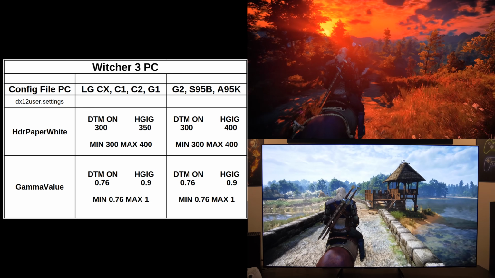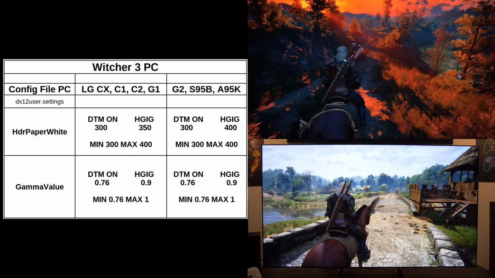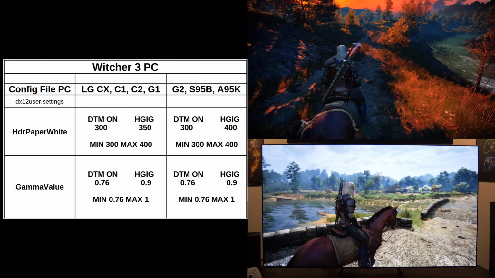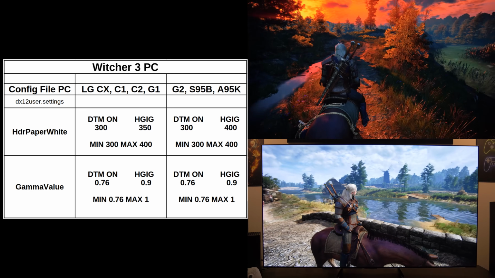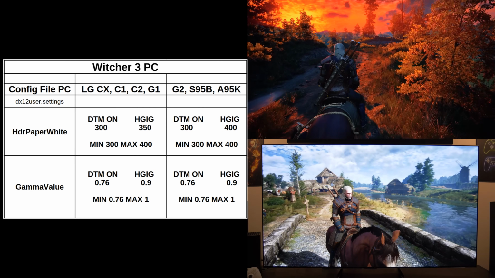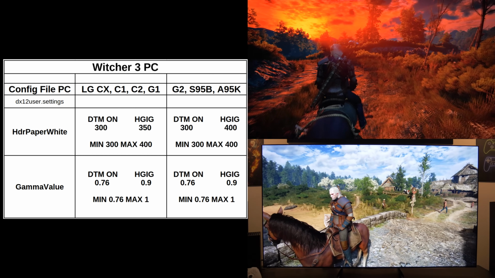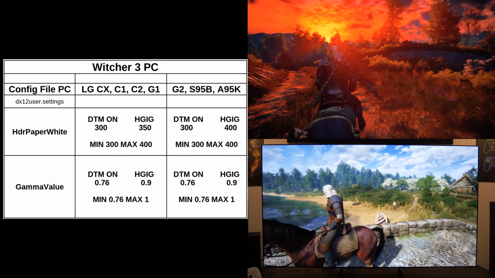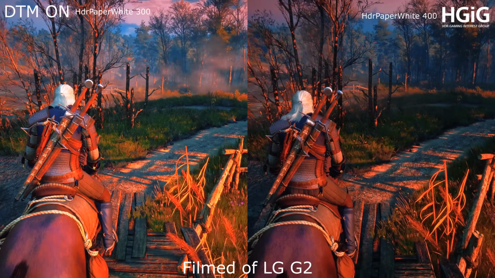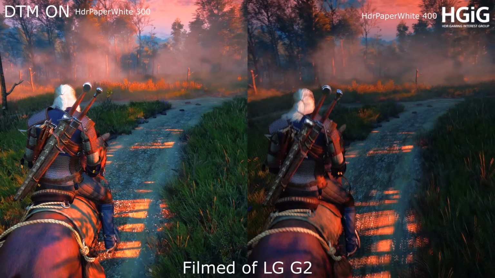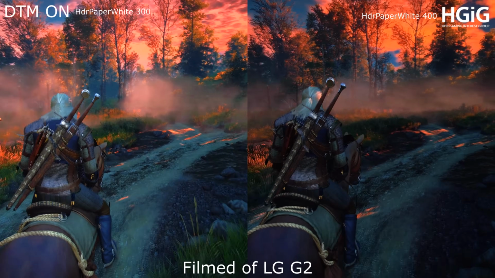But I found you should increase this a little bit when you'd like to use HDR. For example, on the LG CX, C1, C2 or G1, or on TVs with a maximum peak brightness of around 700, 800 candela or nits, I would recommend increasing this from 300 to 350. And when I played this game on my LG G2 with HGiG enabled, I found HDR paper white set to 400 fits perfectly.